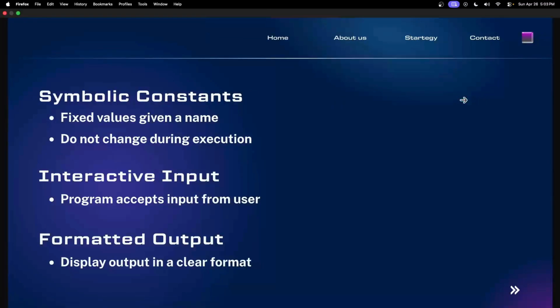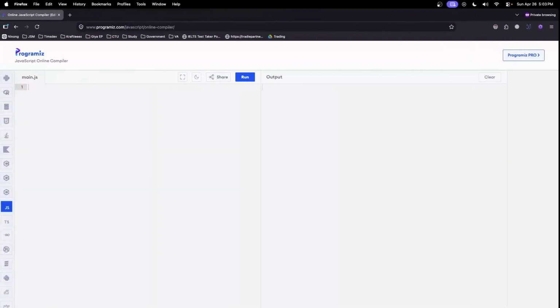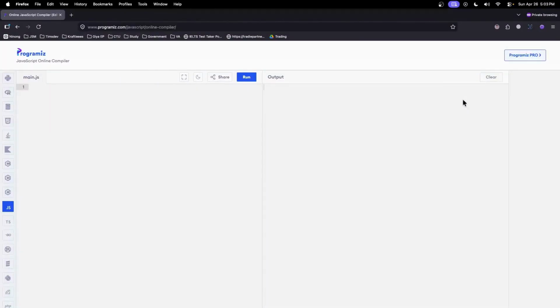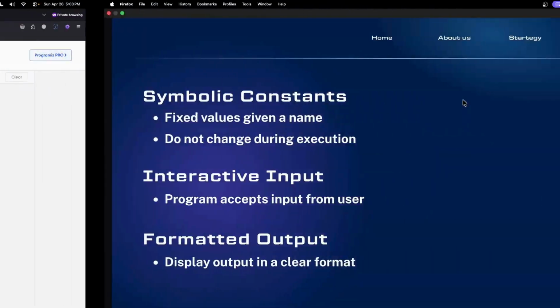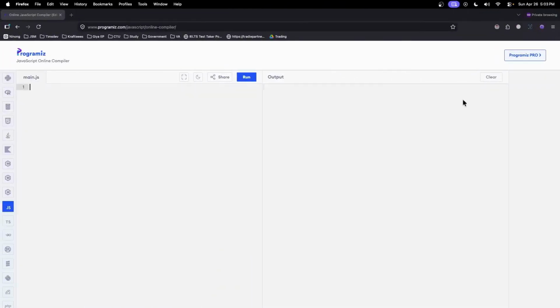So let's create a sample code in JavaScript about symbolic constants, fixed values, interactive input, which accepts input from the user, and formatted output to simulate concurrent processes. Symbolic constants in JavaScript, we can use const. Let's say the max number.